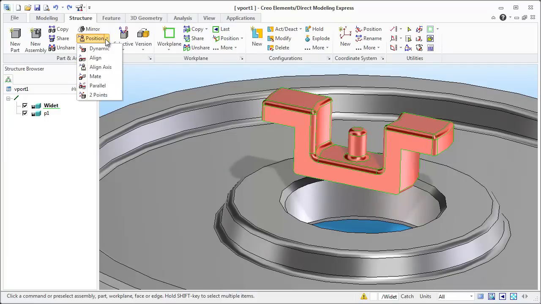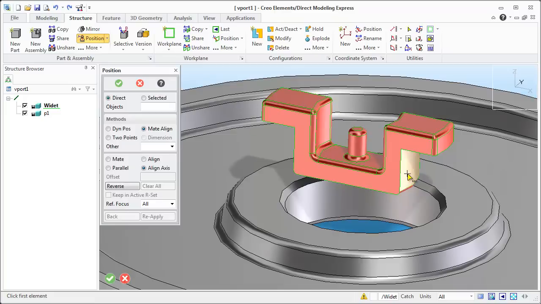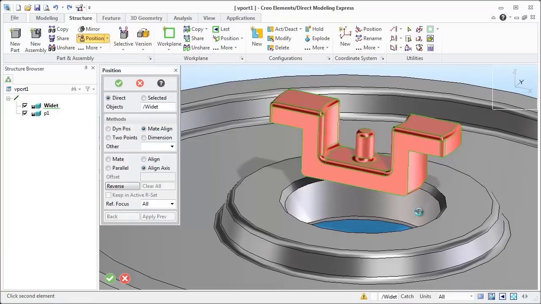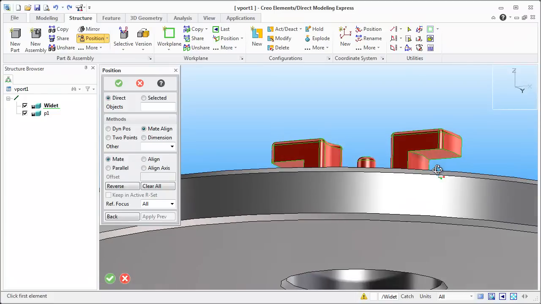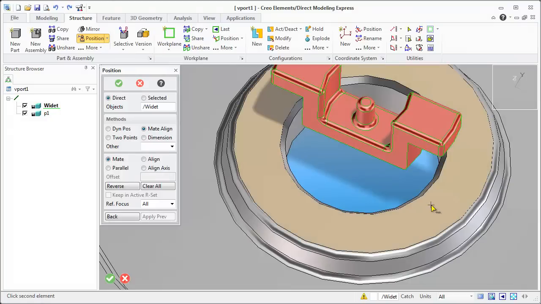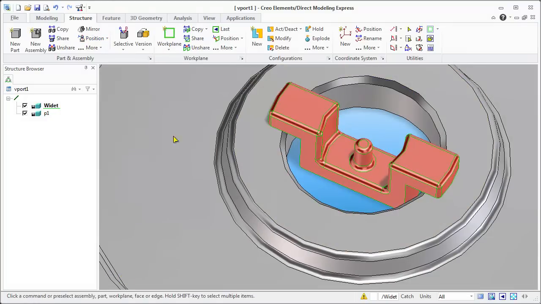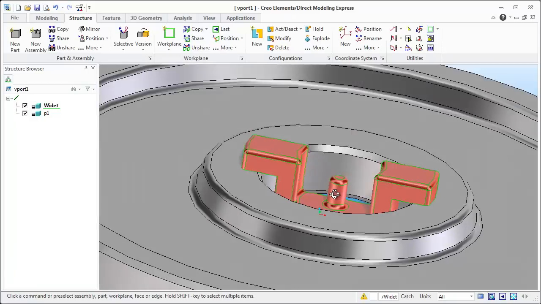So if you click on the drop down from the position, we want to align the axis. So we want to align the axis from that radius to that, and you notice that it popped over and it is in the right orientation. Now, at this point, we can still stay within this dialog, and we want to mate, and we want to take that face and this face and join them together, and we got the part right within where we need it to be.